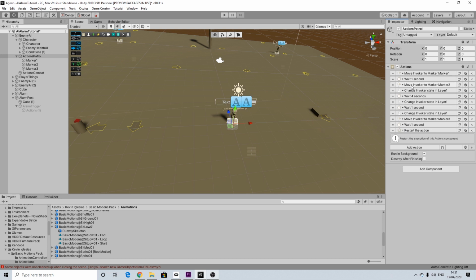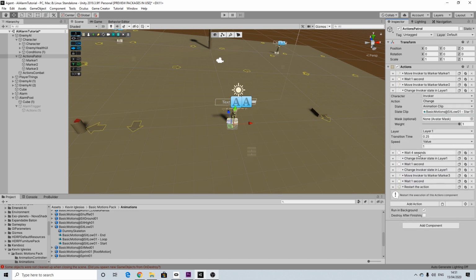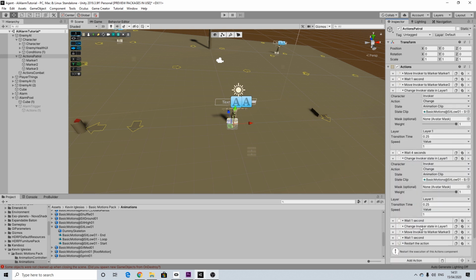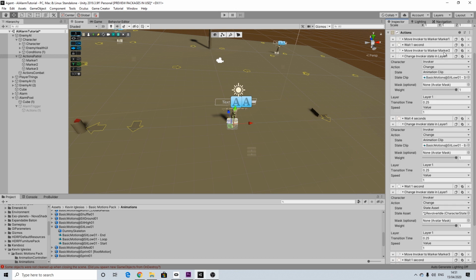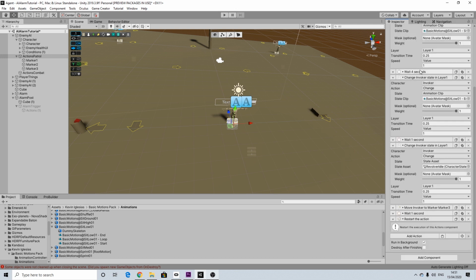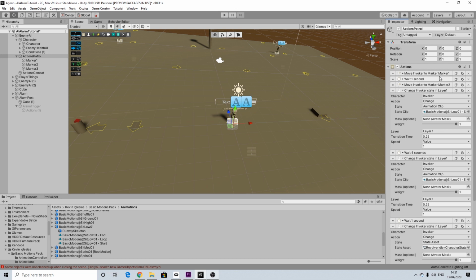So these are all the same, and this is when it becomes interesting. Once he arrives at marker 2, he will sit down. I put the block at the marker, so he should know exactly where to sit. He's going to sit for 4 seconds, get back up, give him time to get back up, and then we're changing his state back to idle, revolver idle, and then he will move to marker 3. Stand there for a second, and we'll restart the loop.